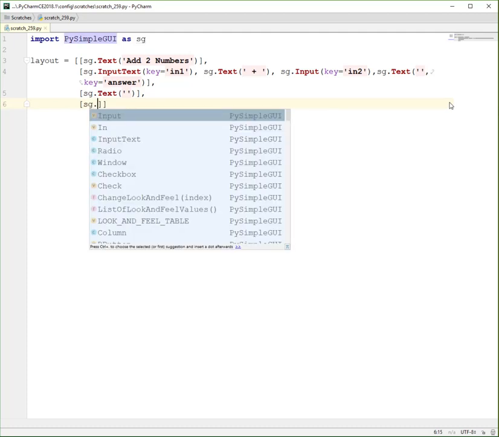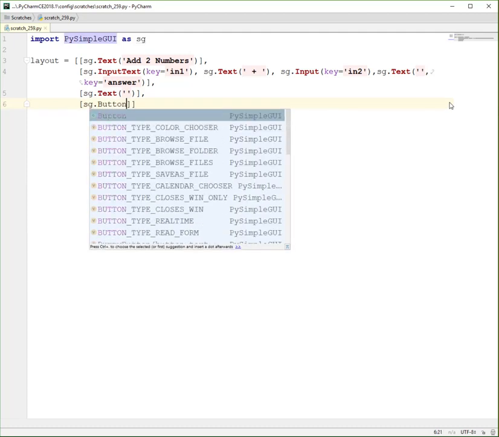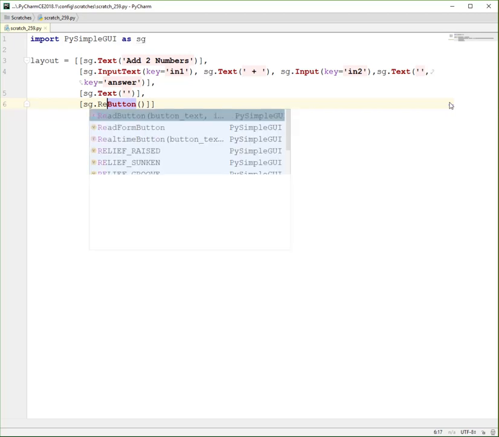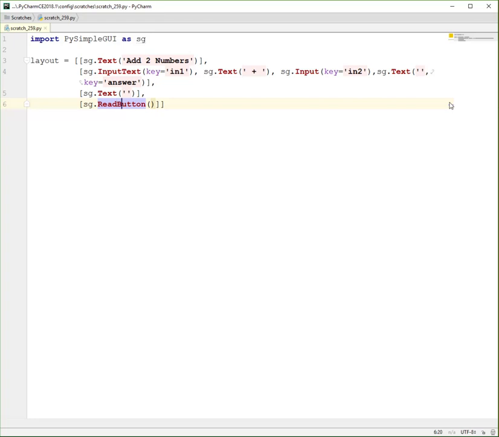sg. Okay, and it's not a normal button. If we just put button, I'll show you what a button does. A button closes the window, and so we don't want to close the window. Normally, OK, submit, all of those things close the window. So we have what's called a read button, and that will keep the window open. And on that read button, we said it's going to say add.